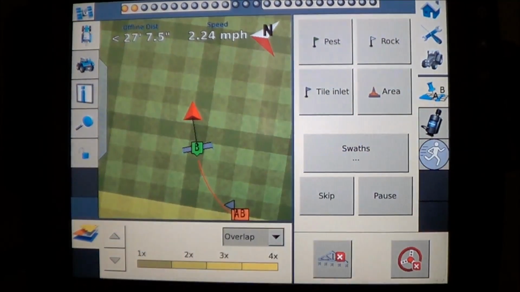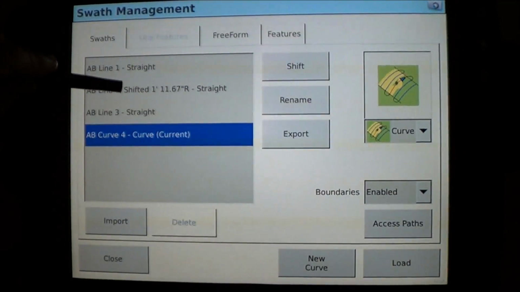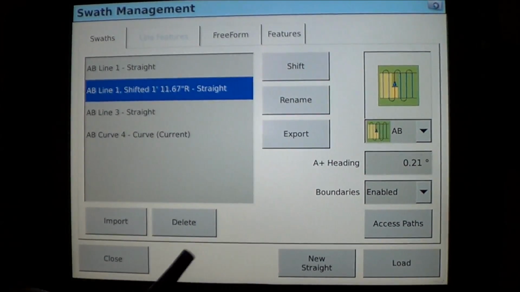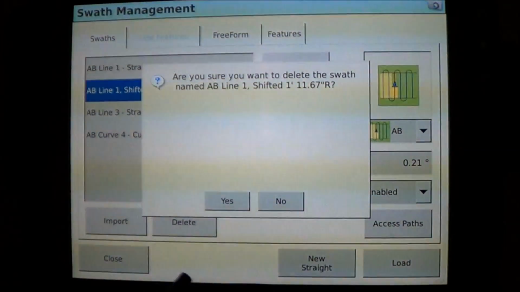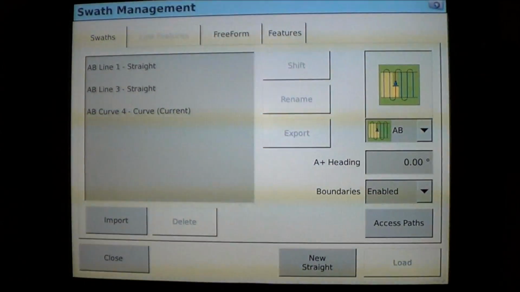So if you go back into swaths, you can see we got our different swaths that we ran in that field. Those will be saved in that field. If you need to get rid of them, like that shifted one, maybe we don't want to save that one, we just hit the delete button. And are you sure? Yes. And we got rid of that shifted AB line in that field. If we want another one, we just hit new straight and go on.